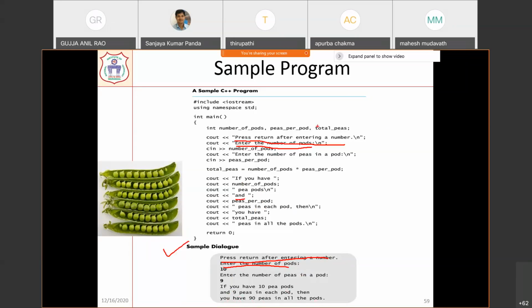So the idea of this program is to be familiar with two things. One is your cout, another is cin. Cout is used to display some message on the output screen. Cin is to take a value from the user, right? The user is entering a particular value and that value is given as an input to the program, right? And you have also learned how to declare a particular variable.